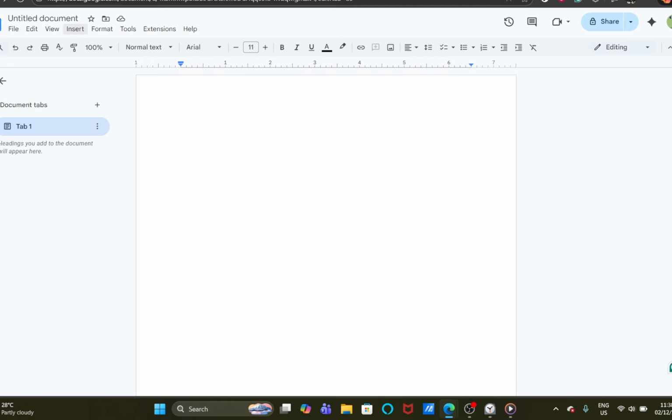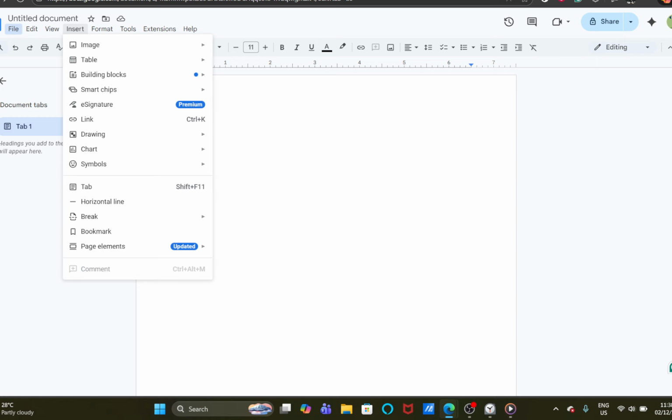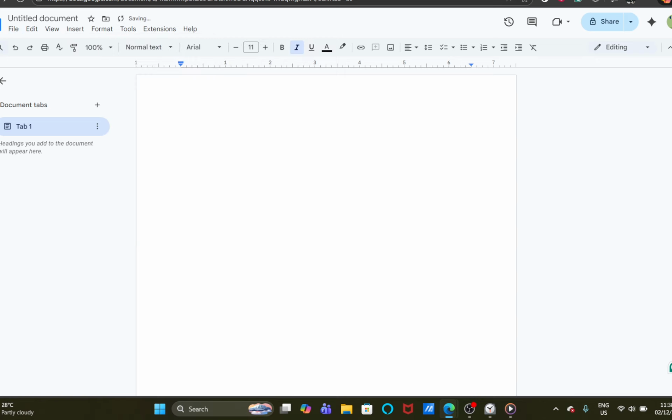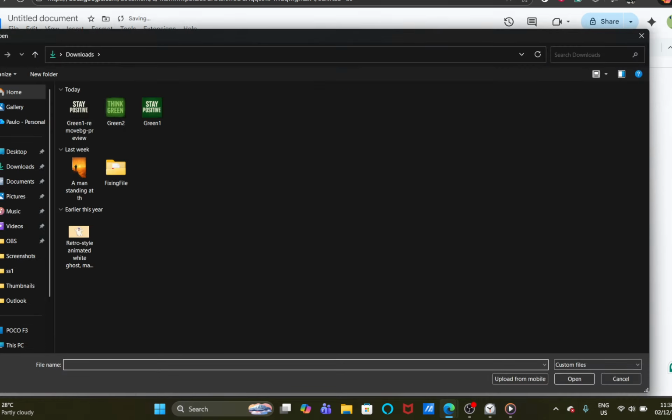Now switch to your Google Doc. Go to Insert, choose Image, and then select the option to upload from your computer. Locate the PNG you just downloaded and insert it. You should see your subject with the background removed, placed directly onto your page.